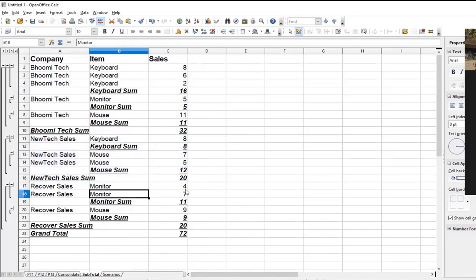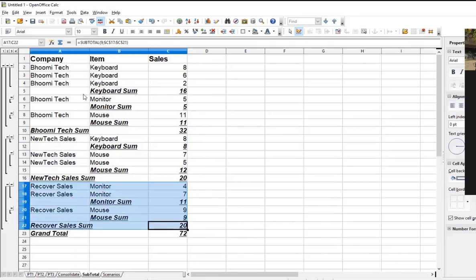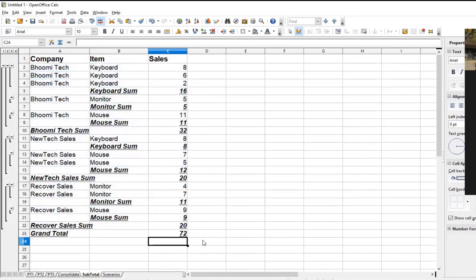Recover sales, they have sold monitors twice and they have sold mouse once. And this is their subtotal. And the grand total of all these companies is 72. So this is about the subtotals.